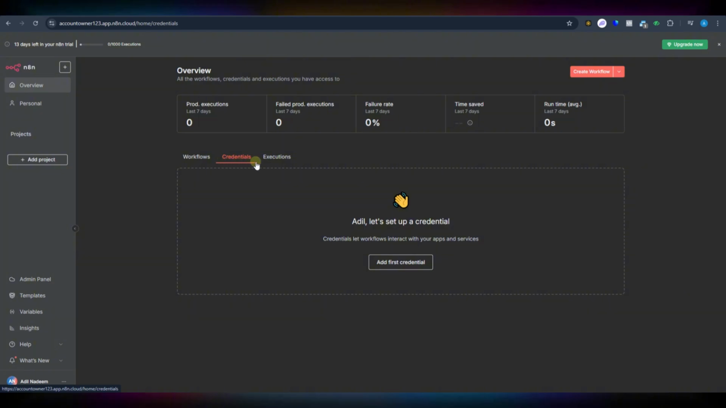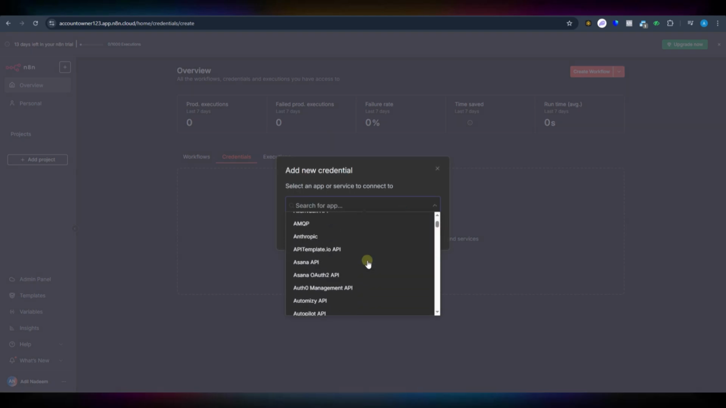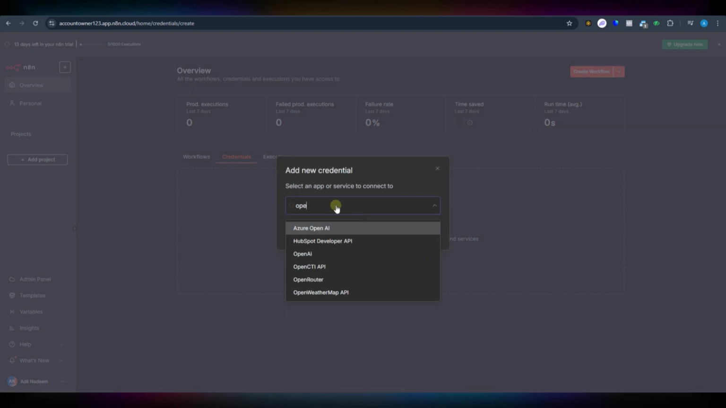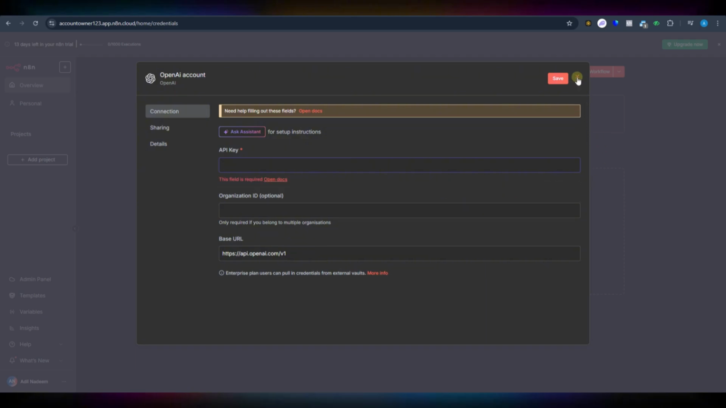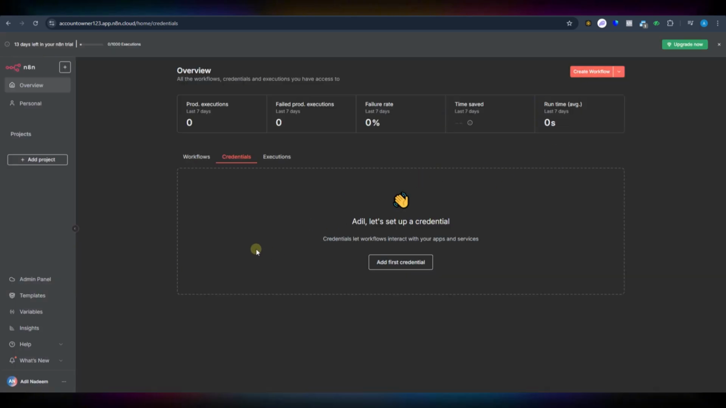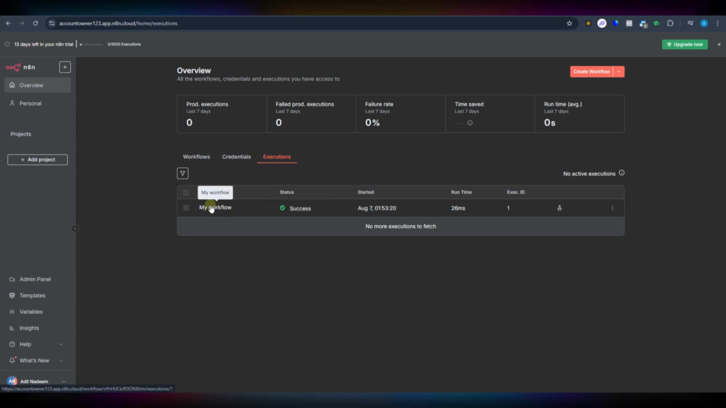And of course, to add apps here, you can go and create your credentials. For example, you can add OpenAI right here, and here you'll need the OpenAI API key to connect that. So you'll need to go to your OpenAI account, get your API key, and paste it right here. In this way you can add credentials and connect apps here as well, and further you'll see the executions. Whatever work we do on this app will appear right here. So that's how to begin with this platform.